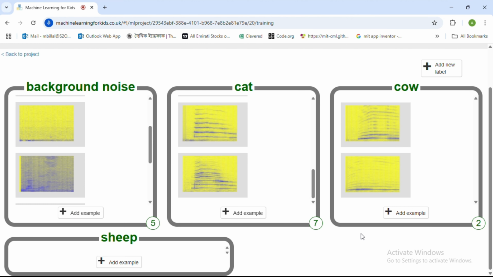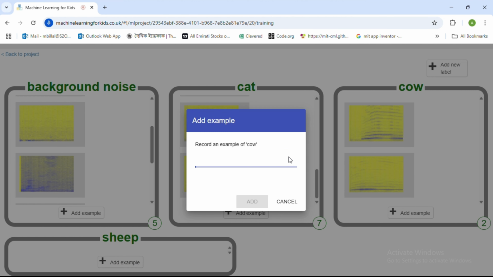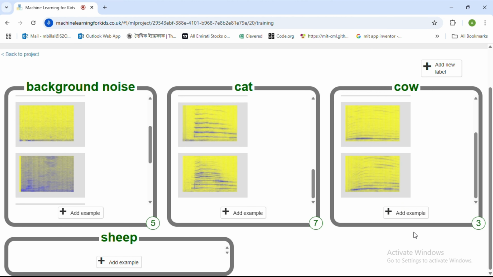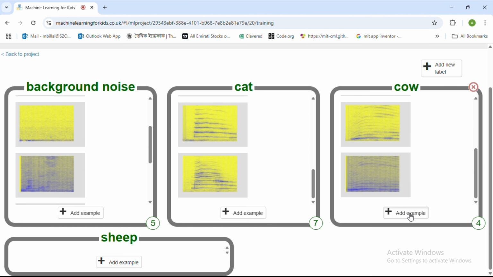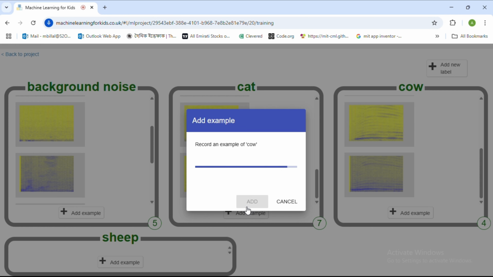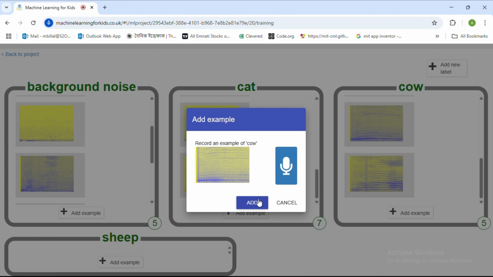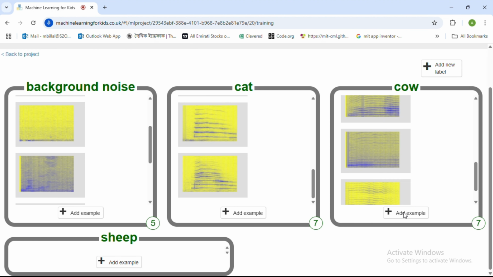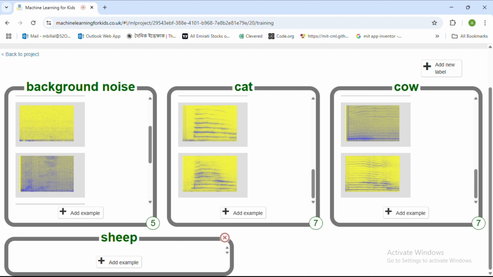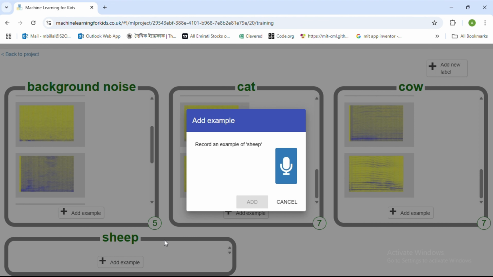Moo! Yeah, 7. Same for the sheep. You can skip some of the parts of this video. I guess you already did it, I think.